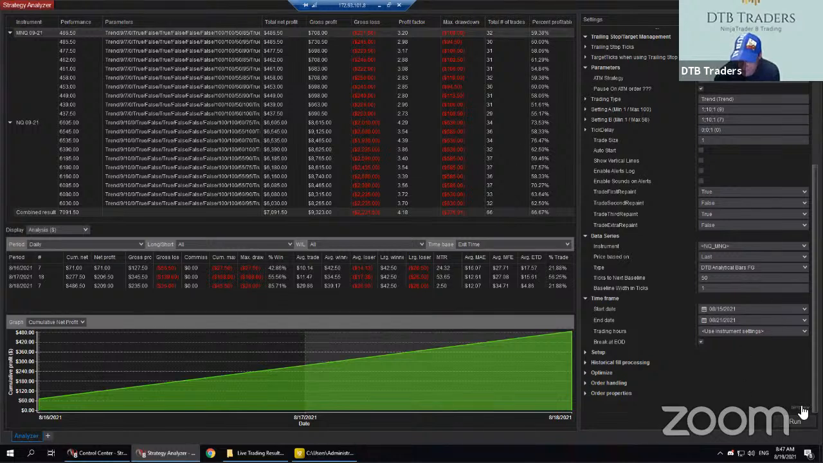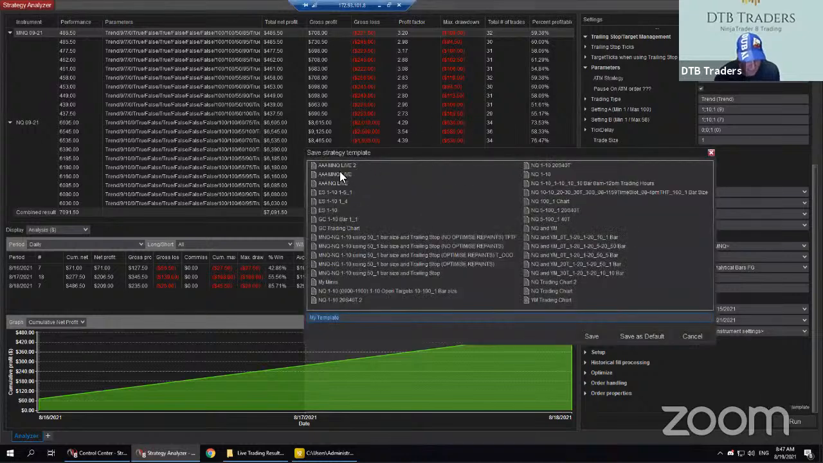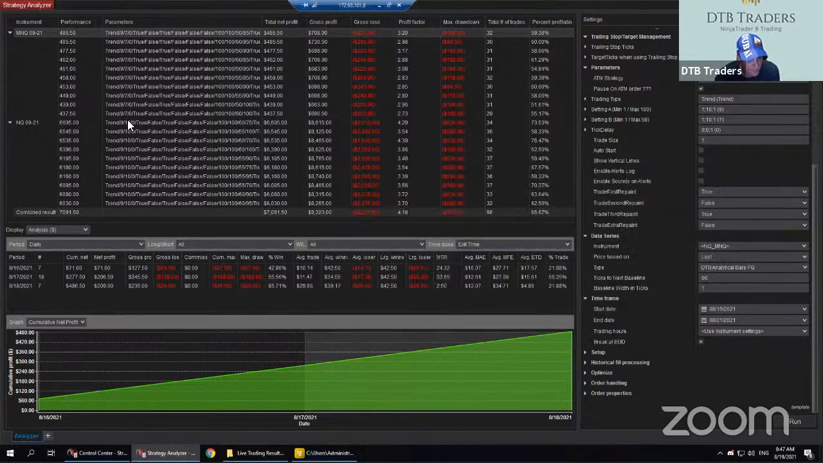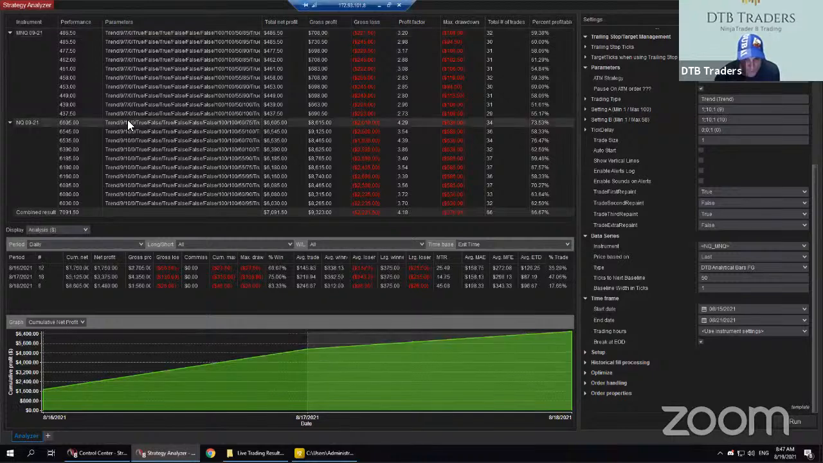So I'm going to click on template and I'm going to click on save, and I'm going to call this MNQ live trade like we did yesterday. Save it, and yes. For the NQ, we have got the 9, 10 values are perfect.